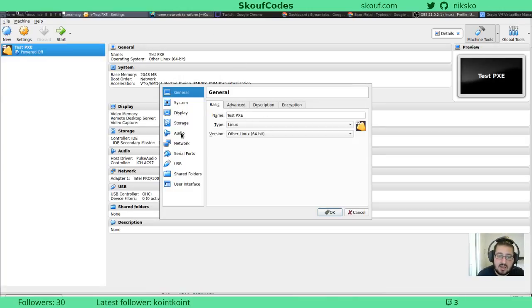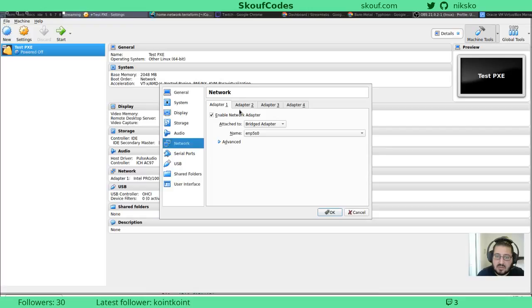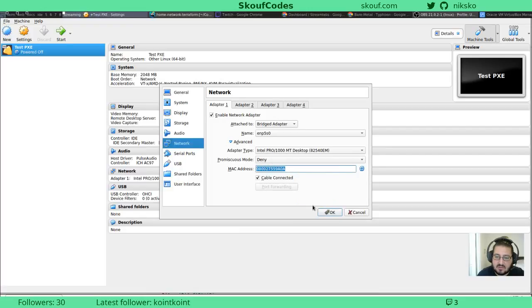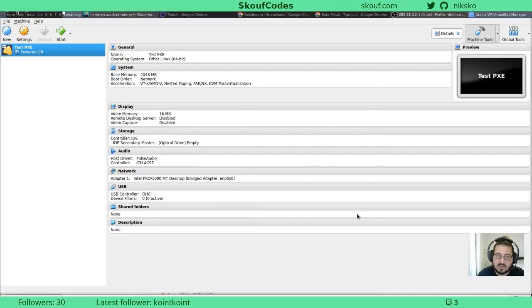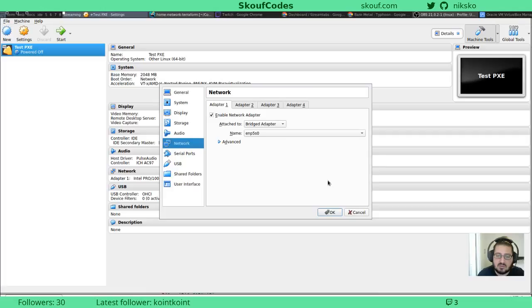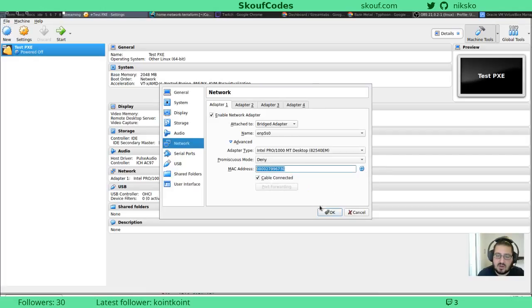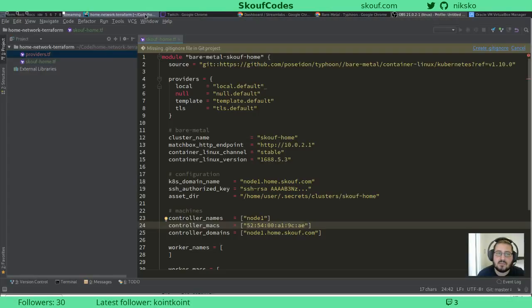So network, we're bridging the network adapter. We want to give it that MAC address. It doesn't like that. Let's just copy this MAC address in. I think that'll work. Oh no, we probably didn't want to cancel that. Network, advanced, we want a MAC address. Cool. Copy, okay. So back in here, we want to give it that MAC address so that it knows basically which server to provision how.